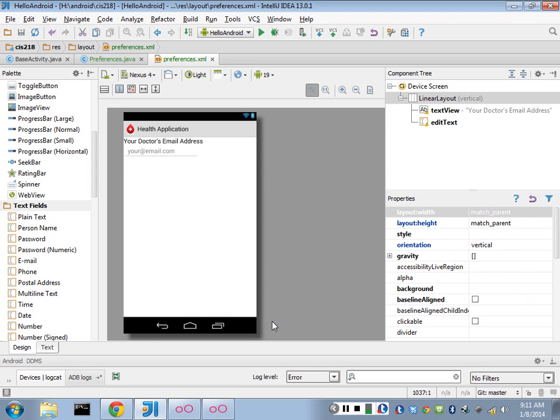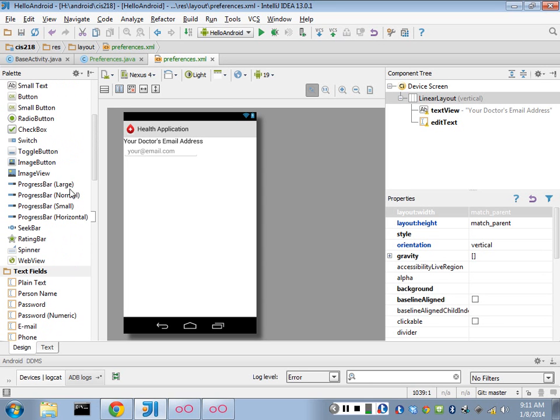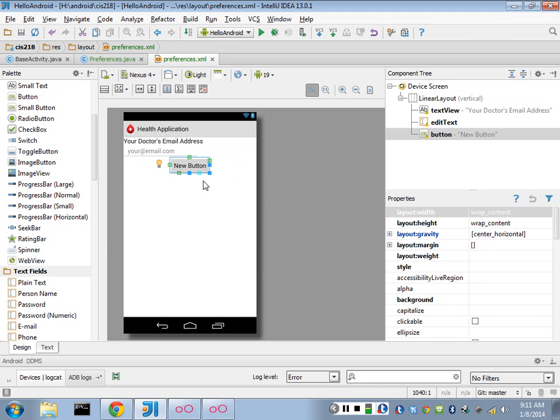All right? So that's their email address, and then we need a button to actually save that information. So let's get us a button. We need a simple button. There we go. There's a button. Center it. We'll call it Save Preferences. And I'll give it an ID of button prefs so I can talk to that one.